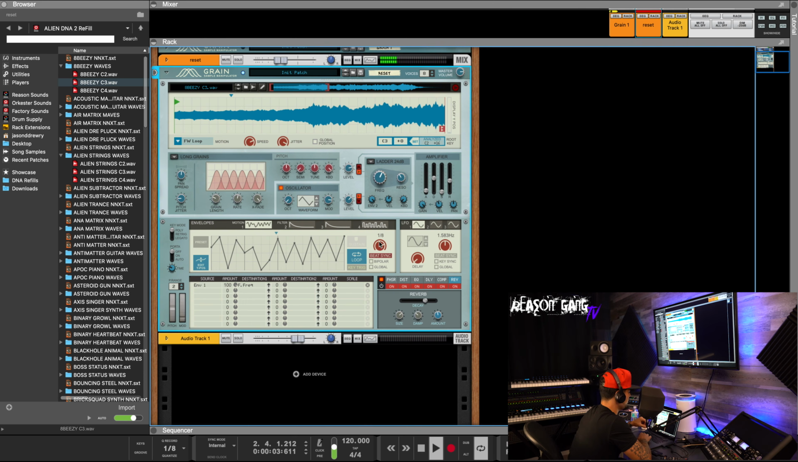Beat sync it. Let's see how the different presets sound. This is the inverted value of that. Okay, so we have a little bit of modulation going on.